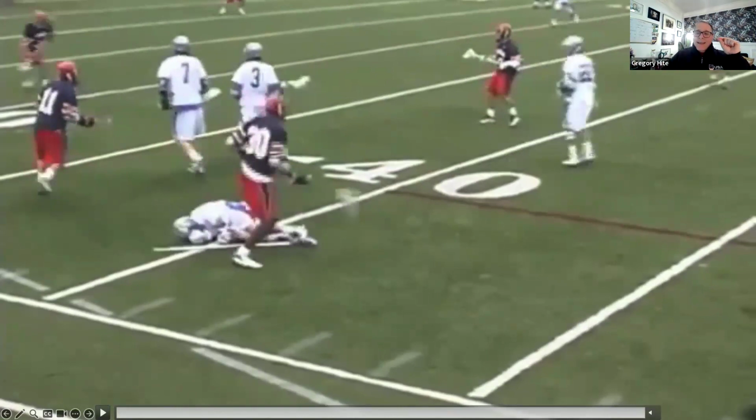But the intent of this rule is to ramp up that penalty. If you go cross check, you can go 1, 2, or 3 minutes releasable. If you go defenseless player, again, you're locking him in at minimum 2 minutes, possibly 3, and you have the option of an ejection.